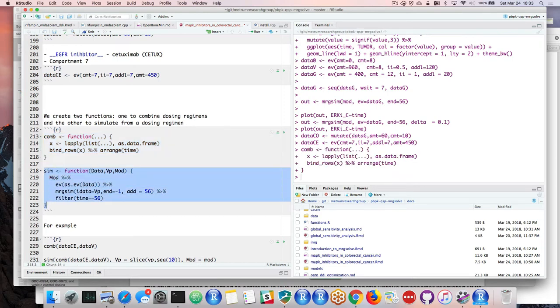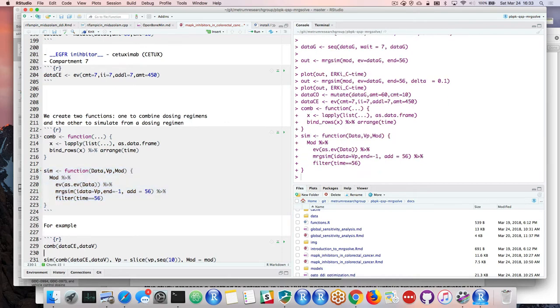And then there's another R function called SIM, and SIM is just going to take in a data set. It's going to take the virtual patients, and it's going to take the model object, and it's going to do our regular workflow. It's going to take the model, do the events, and simulate from that virtual population. So there's another function called SIM that we'll use in a minute.